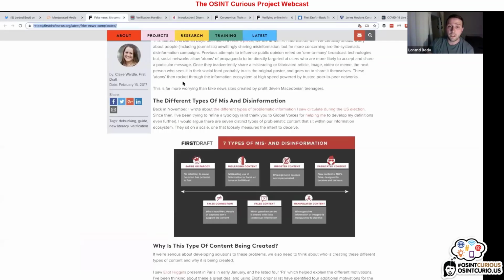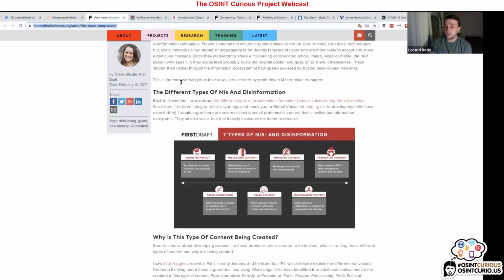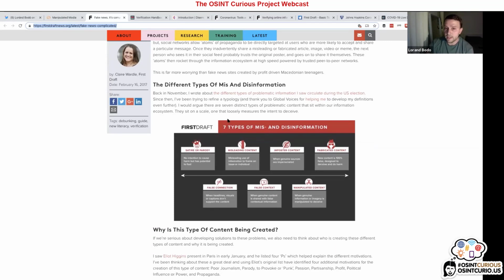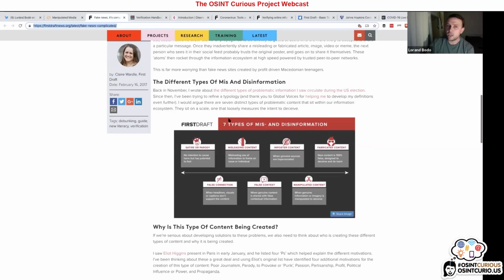Another resource is this one, First Draft News. The organization itself is really worth following. I just wanted to point out, because we usually talk about fake news or mis- and disinformation, but they actually put it into 7 really useful categories to differentiate between the different types of mis- and disinformation that you can find here. And by the way, we're going to put everything into the show notes.